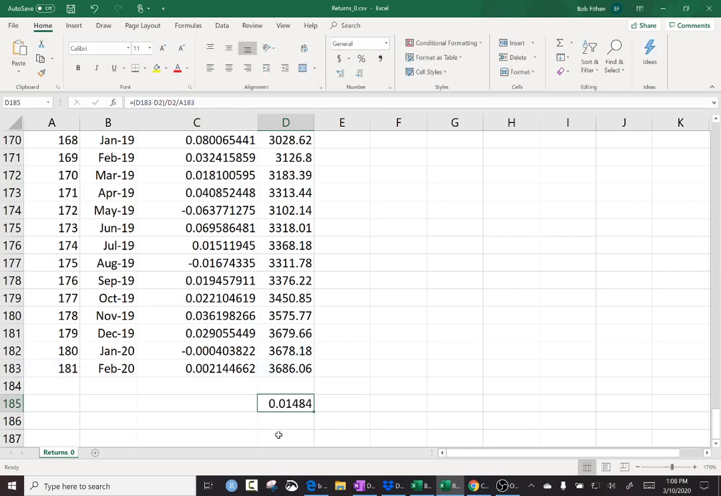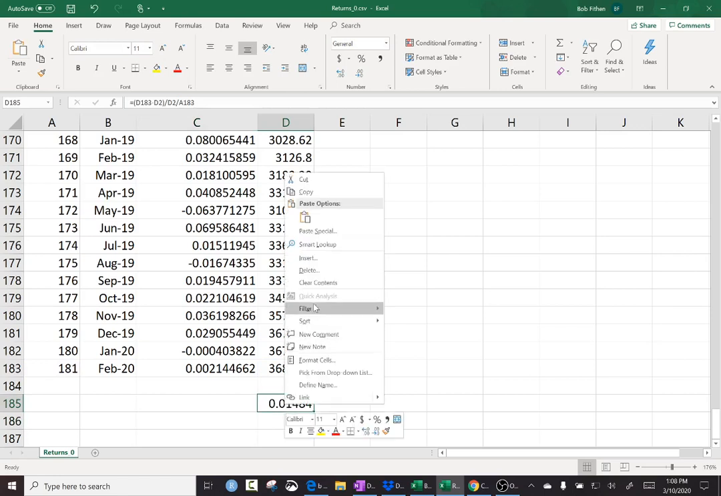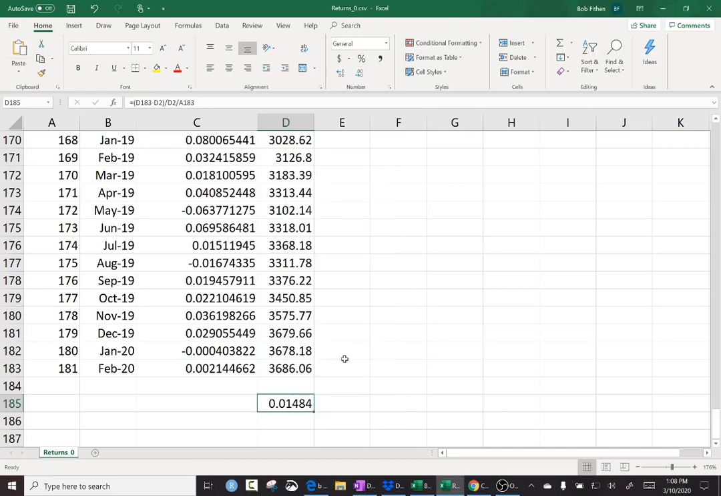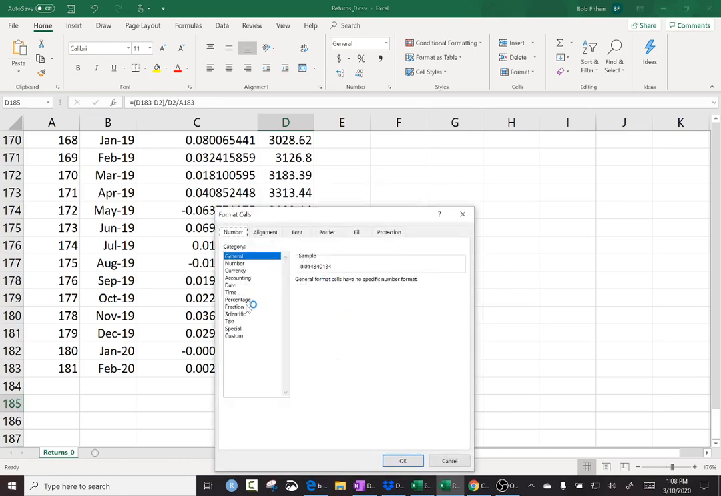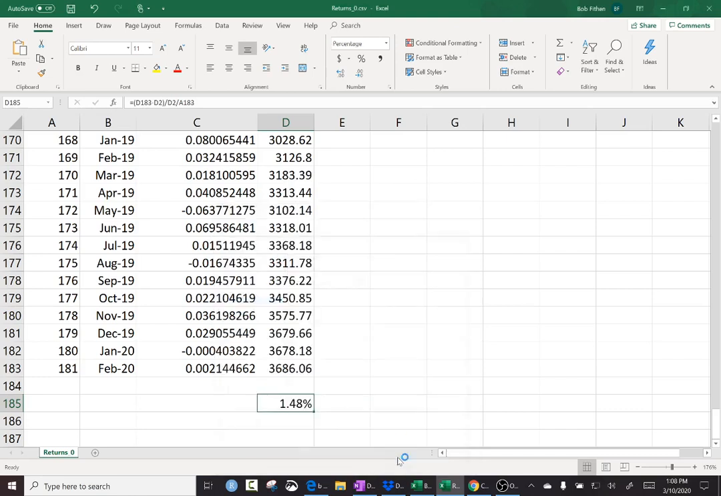So if you look at this here, let's look at it like this. Format the cells. Percentage. So it's a 1.48% per month. But there are 12 months in a year. So you end up making 17.81% for that period. This is annualized return.